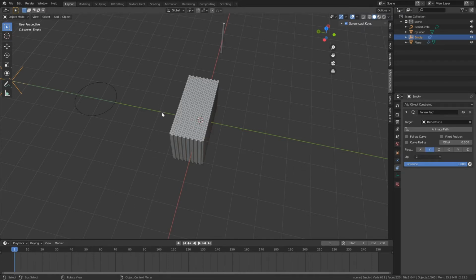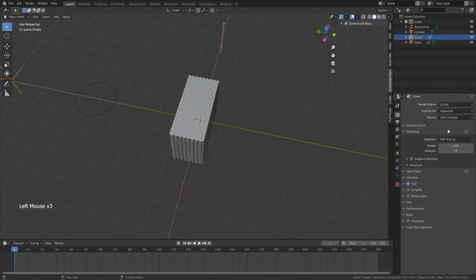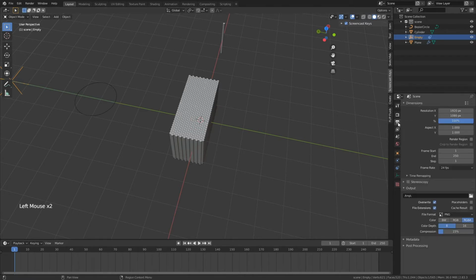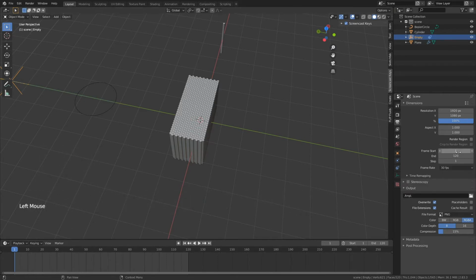And this is the time when you're gonna start thinking about how long you want the animation to be, because you need to put down some keyframes now. I usually set it to cycles. For the end frame, usually I put 120 frames with 30 frames per second. So it's gonna be a 4-second animation.